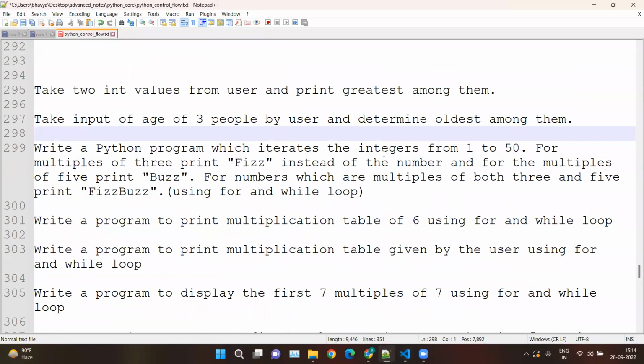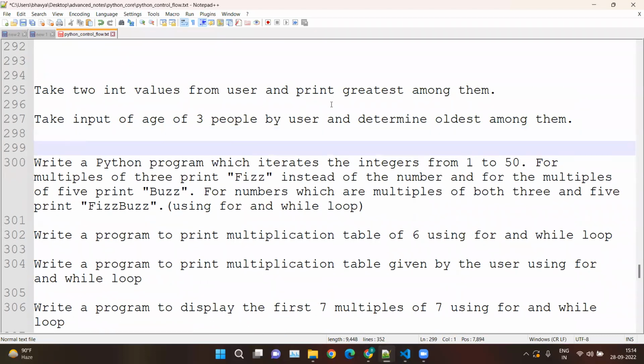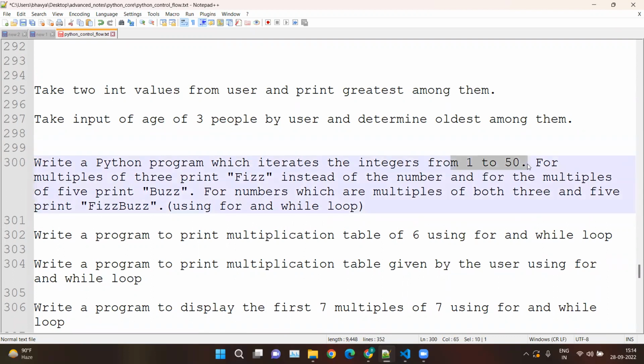No. This is a loop question. Write a Python program which iterates the integers from 1 to 50. For multiples of 3, print fizz instead of the number. For multiples of 5, print buzz. And for multiples of both 3 and 5, print fizzbuzz.